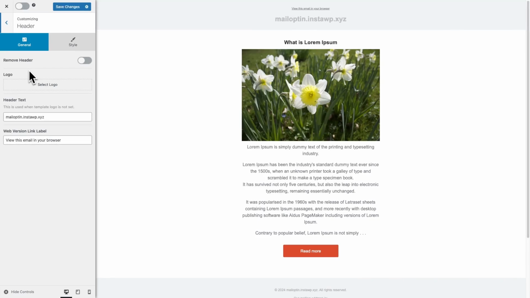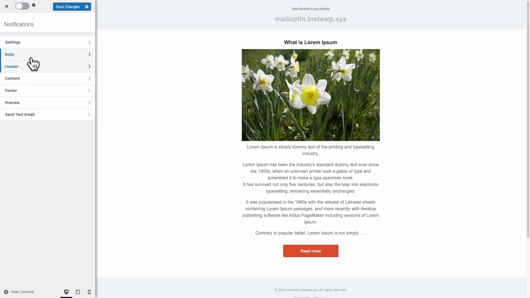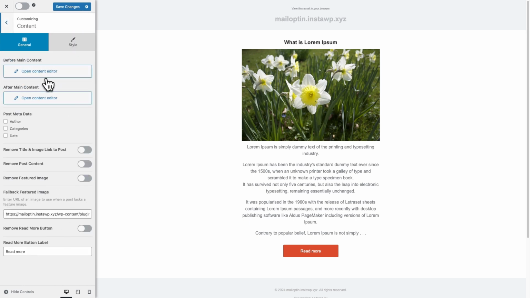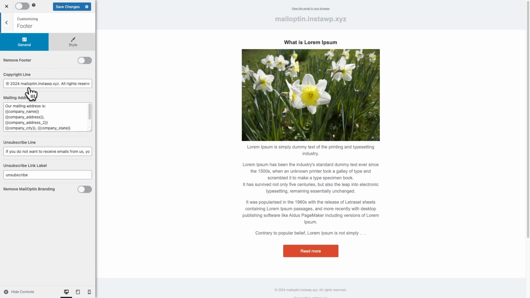And for the header, we have a few more, which are quite intuitive. We can remove our header, add a logo, and customize the text. And there's also a style tab to customize the colors. Now, in the content tab, we have options here to customize our page's content. Again, these options are very intuitive. And if you want to customize your colors, font, alignment, and so on, you'll find these options in the style tab.